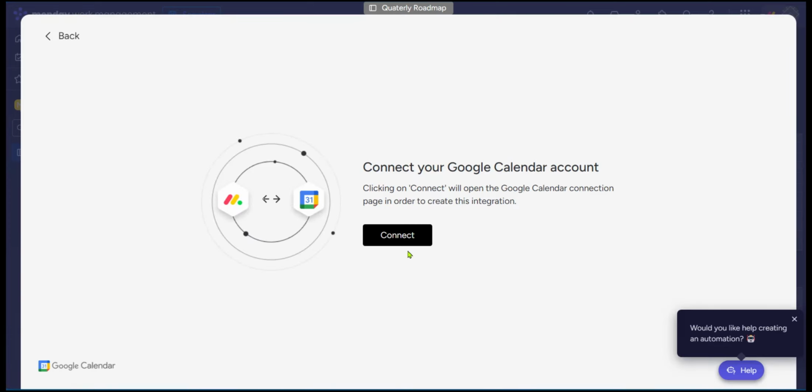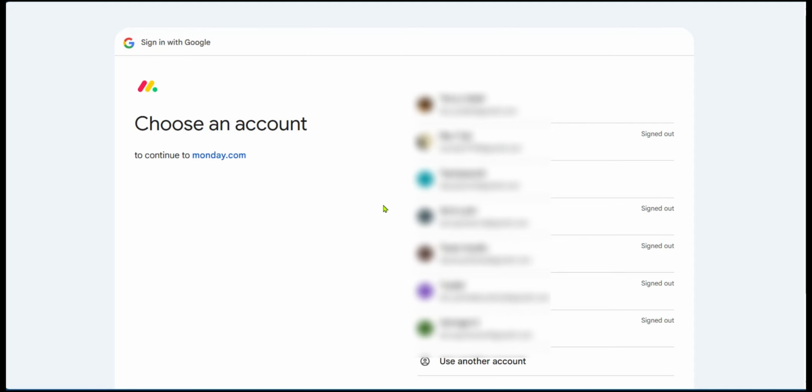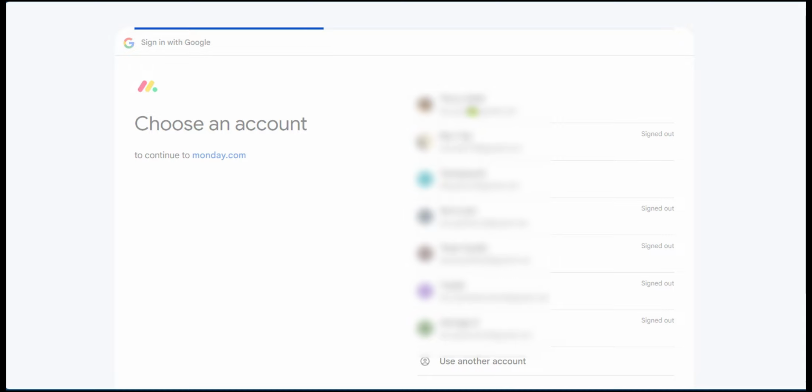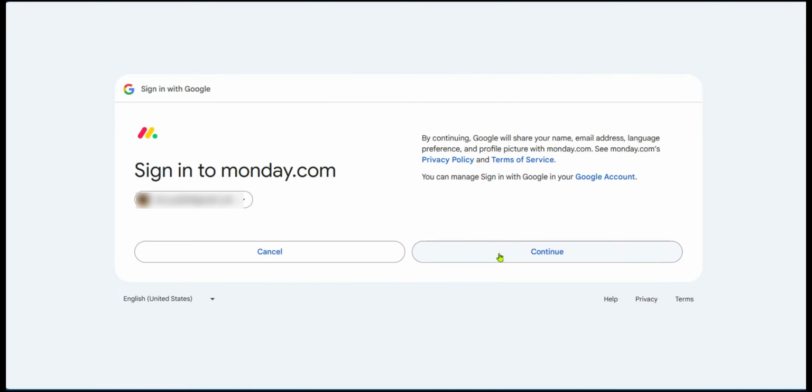And then you have some permission here which you need to give to Monday.com to connect with your Google Calendar. After which you're going to select the Google account you'd like to connect your calendar with Monday.com. We're going to go for the first option here on my list. And once again, you click on continue.